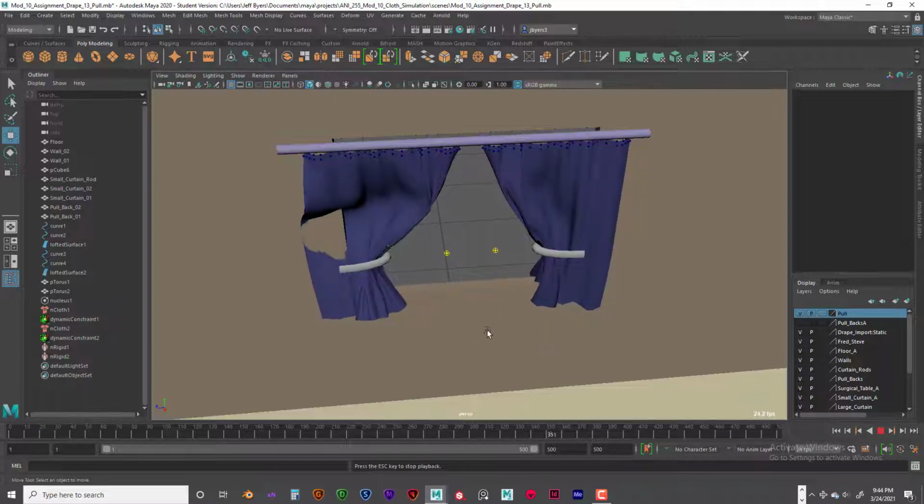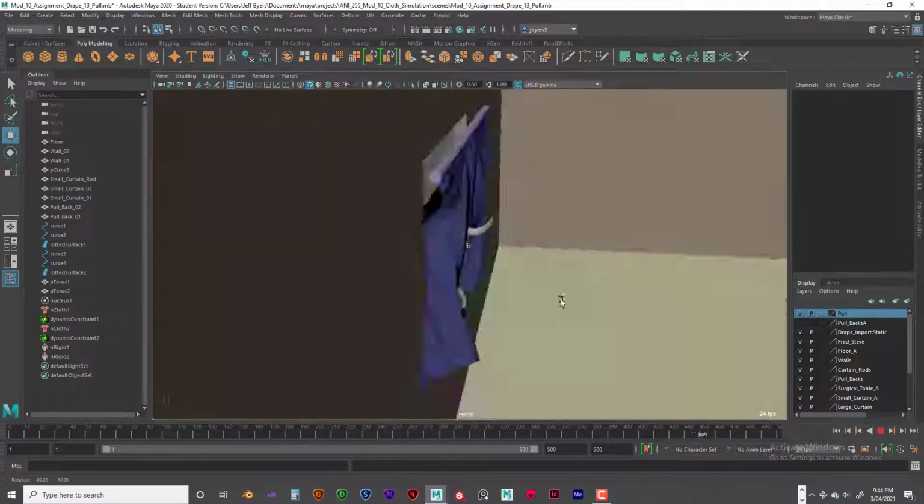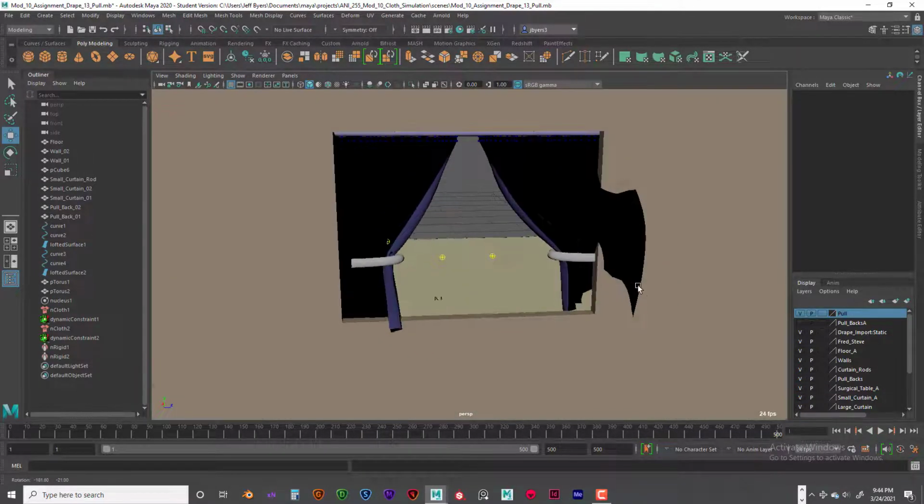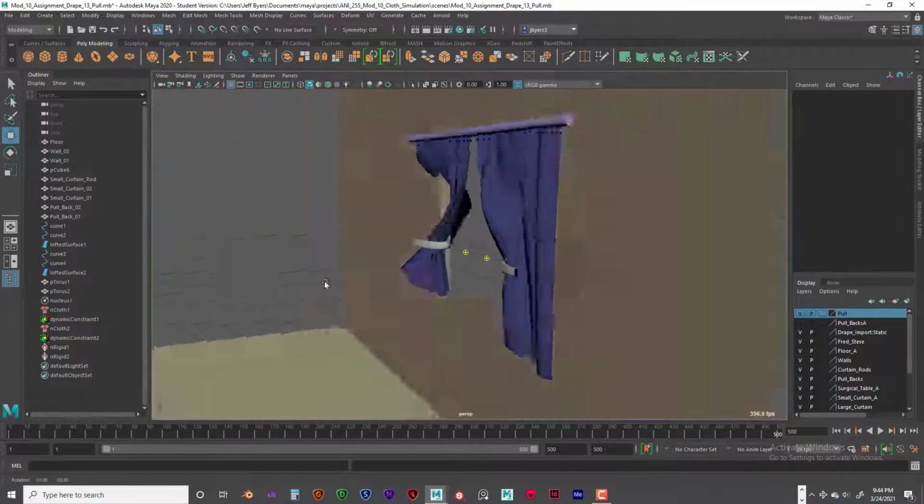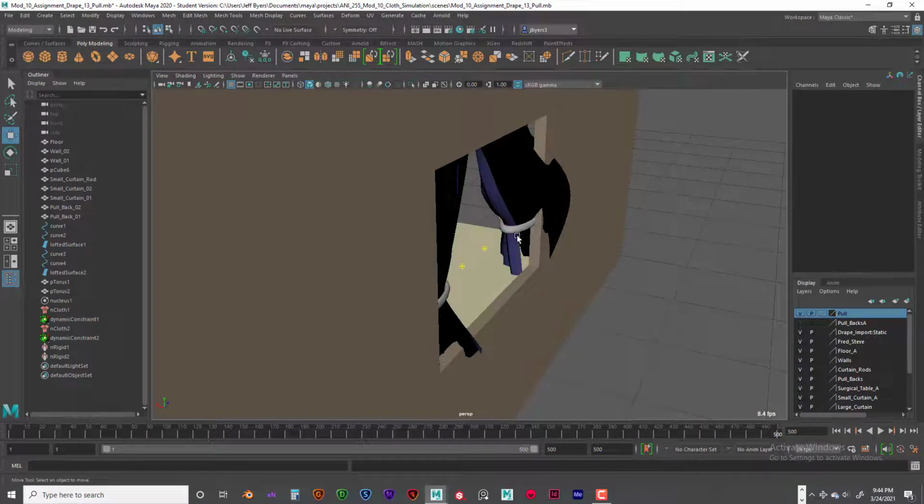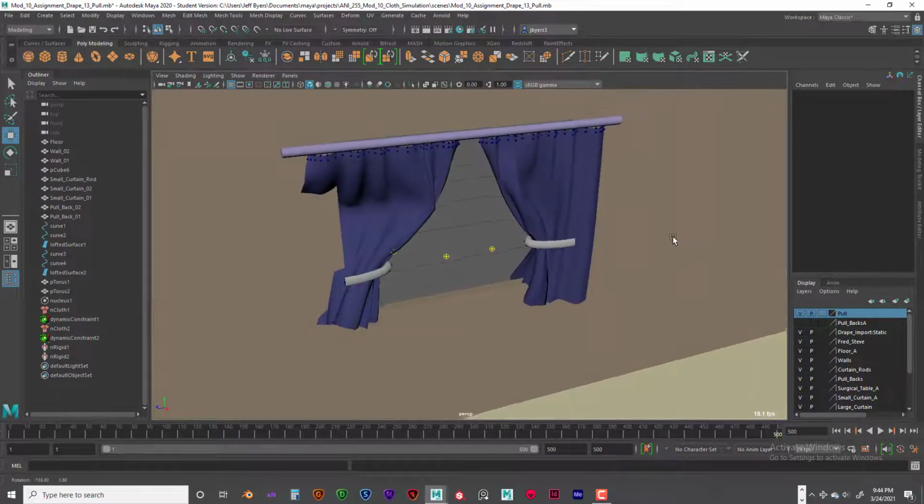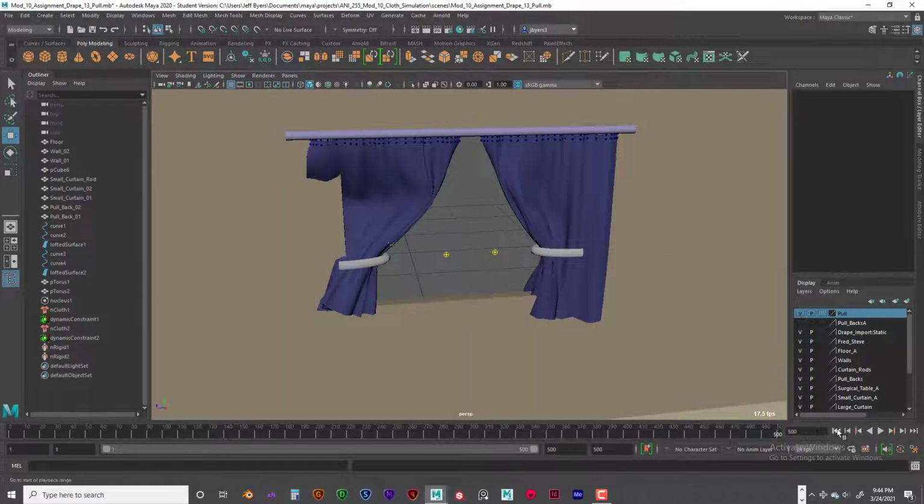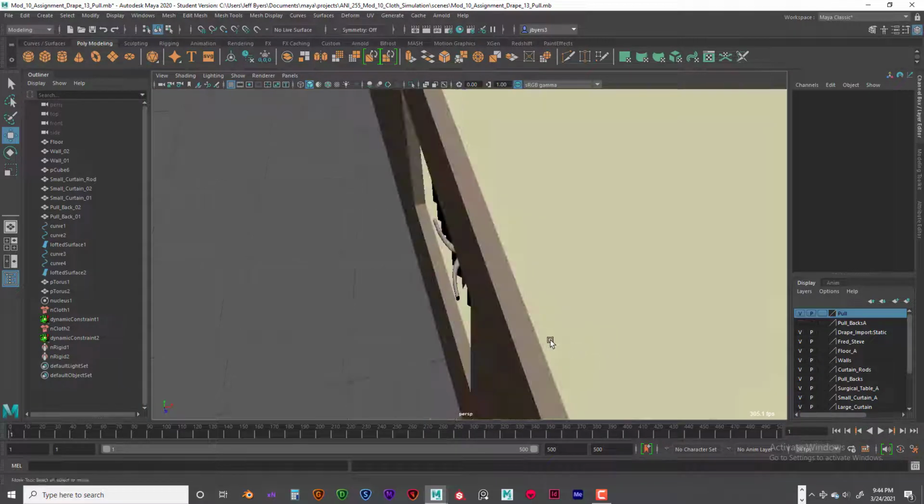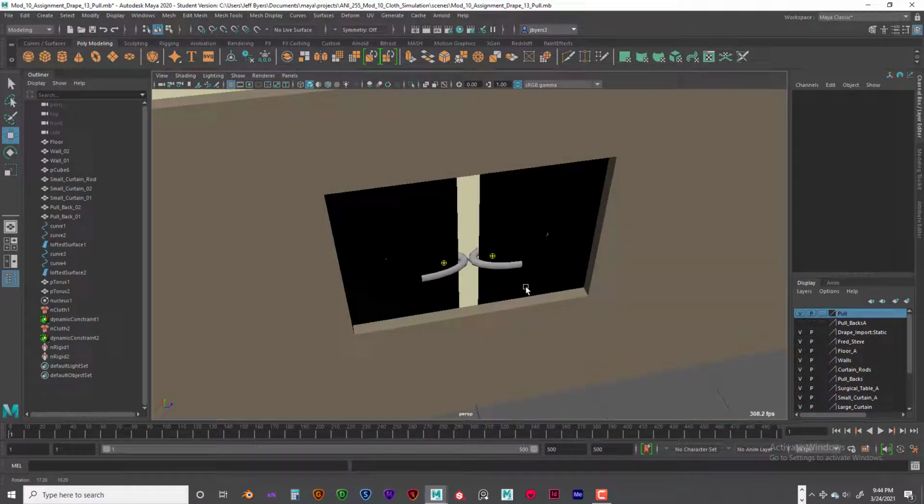Oh, we have a rip. Oh my goodness. That one's flying all over the place. Oh, it's because that's pushed in the wall there. This side doesn't look too bad. Okay, let's go back again. It's because of this little guy right here.